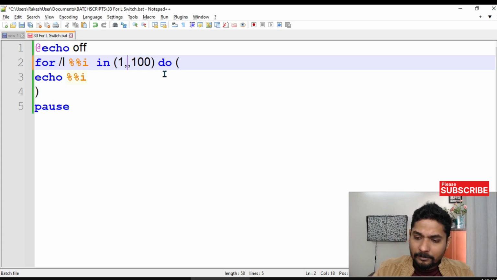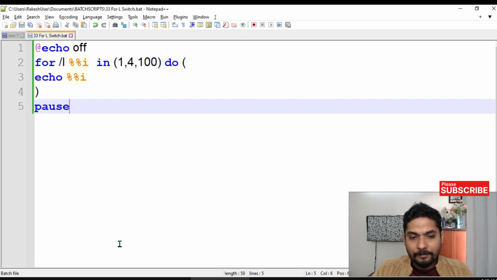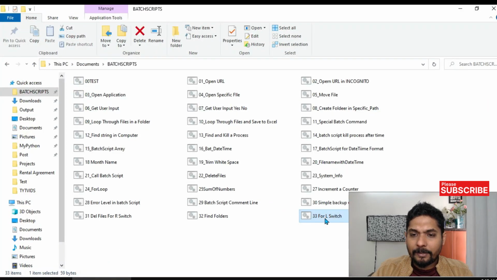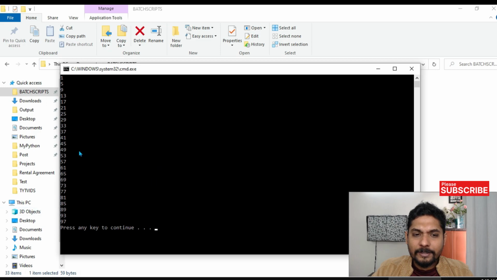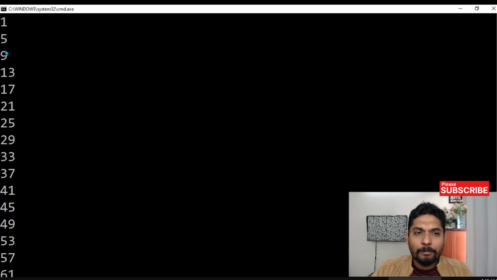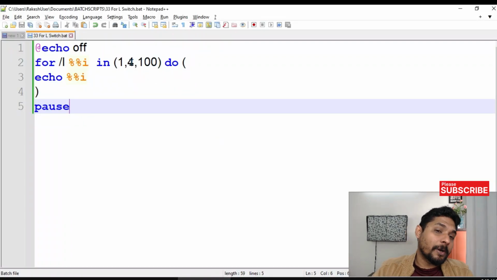Now let me write, let's say, 4. This is the step. Now if I run it, you can see the difference of 4 has appeared on my screen. 1 plus 4 is 5, 5 plus 4 is 9. So now with this example you must have understood what the use of it is.